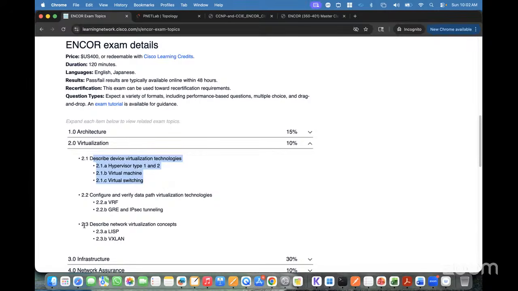And also we'll discuss the LISP protocol and VXLAN. We just have to understand them at a very high level. We don't have to do any lab, but yes, we should know what VXLAN and LISP are. From the configuration point of view, we have to understand VRF, GRE and IPsec. So I will start with the GRE and IPsec concepts, and we'll try to understand what GRE is, what IPsec is, and then we'll talk about VRF.